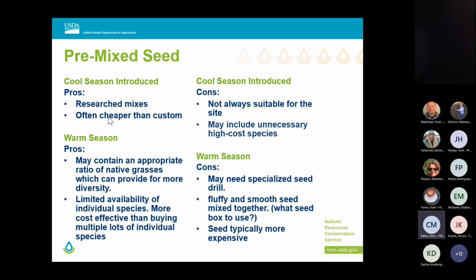Okay, just some comments about pre-mixed seed. We generally recommend buying individual lots of the individual species separately, but most of the seed suppliers are selling these pre-mixed, kind of fancy mixes off the shelf. But that creates some additional difficulties in actually getting the material into the ground. So just a few items that we came up with as far as pros and cons.